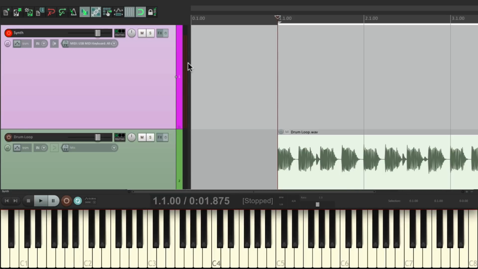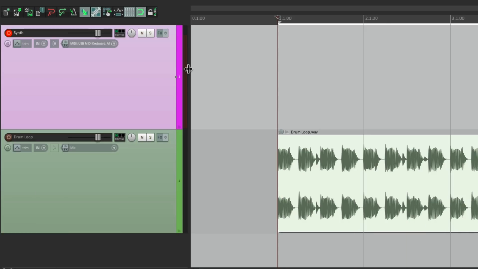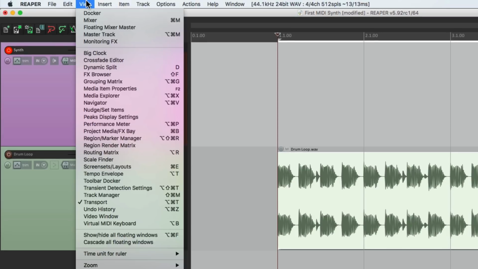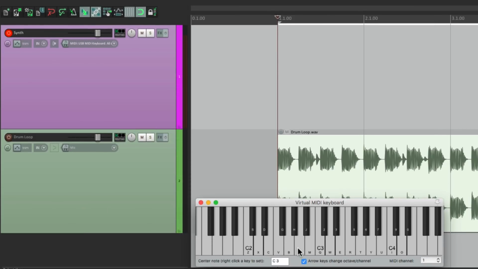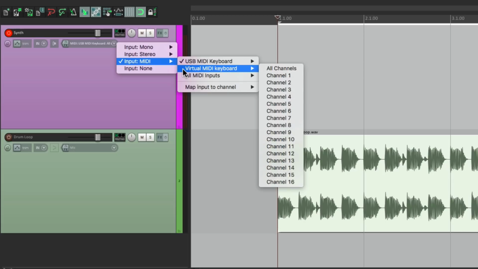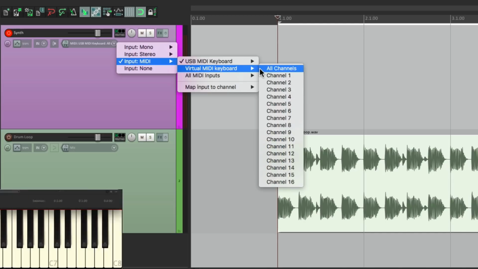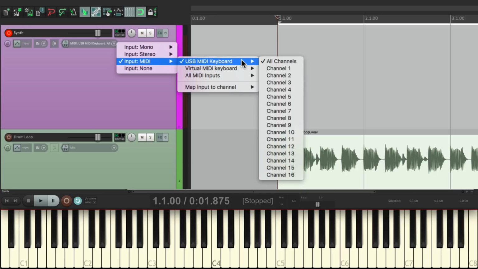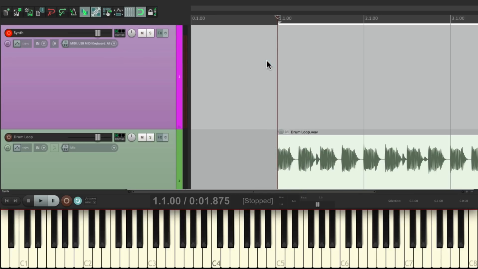So now if I play my keyboard, I should see level on this meter. And I do. If you don't have a MIDI keyboard, you can use the virtual MIDI keyboard that's built in. Go to View and go down here, Virtual MIDI Keyboard. Then we can trigger our synth with your computer keyboard, right over here, using these keys. And then you can set it up with your input to virtual MIDI keyboard, all channels. But I'm using a MIDI keyboard that's plugged in to here, all channels. So we have level on my meter. We're ready to put a synth on this track.